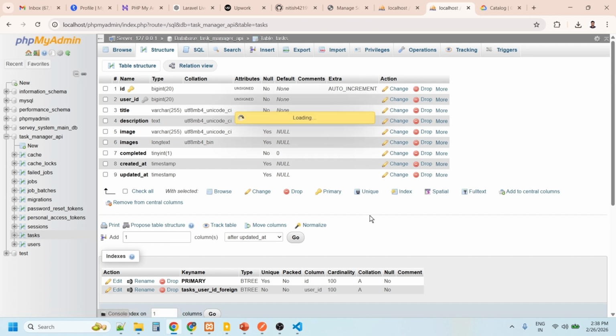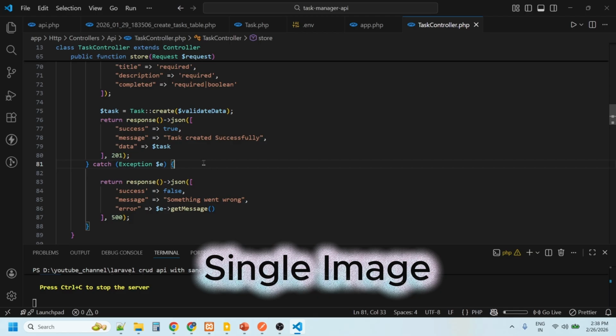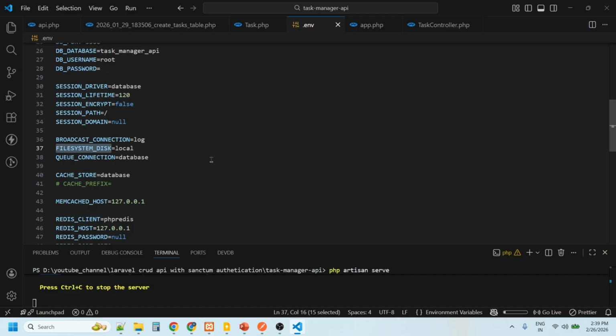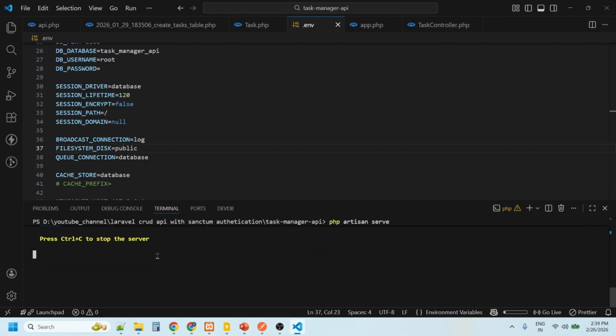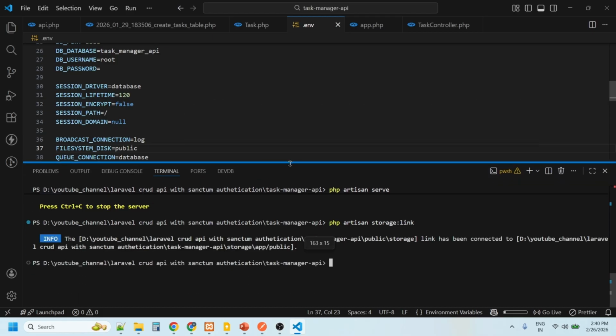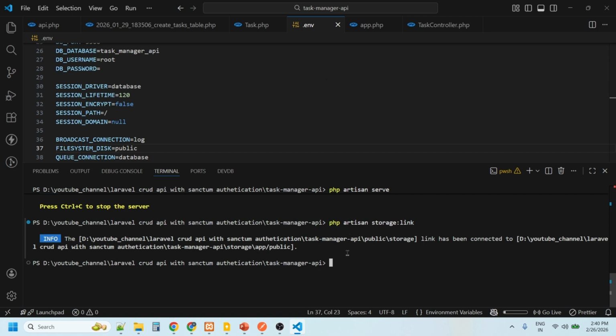Okay, first of all we are going to handle the single image. At the start, we need to check in the env file the filesystem disk. It is local or public, so we need to convert it to public. And then to create a symbolic link for this public file, php artisan storage:link. So you can see it has created the link: public/storage has been connected to storage/app/public. So it is creating a symbolic link.